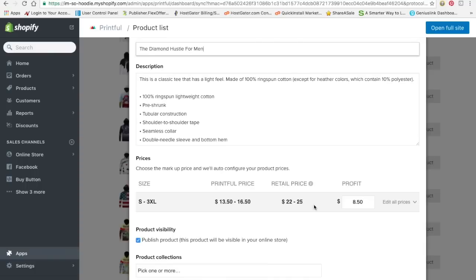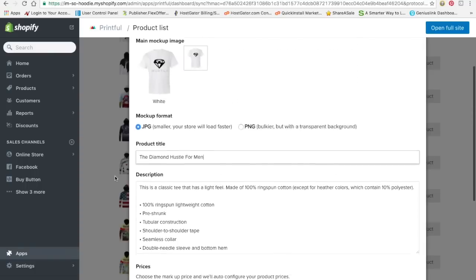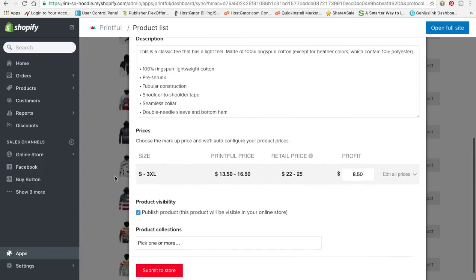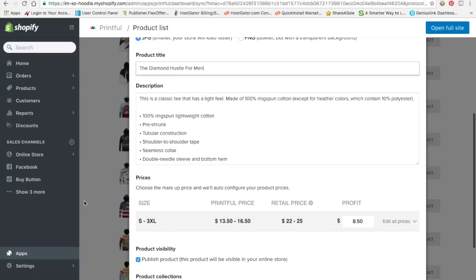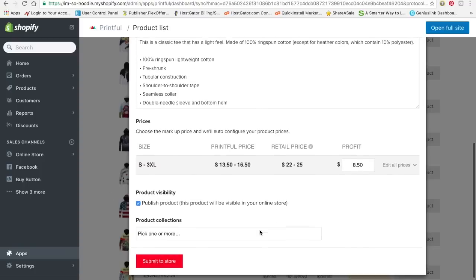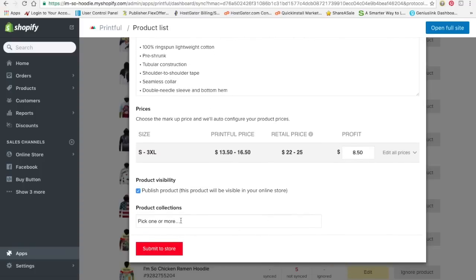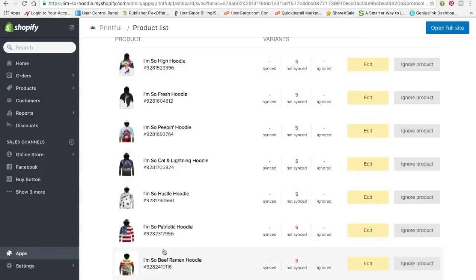So I'll keep it at $8.50, $22 to $25 is what I would do. Maybe even a little less, but it just depends. If you have something that will sell, then you can make that price a little higher. And then you can pick which collection you want it on, and then you would submit to store. Okay, so I'll just put the home page and submit to store.